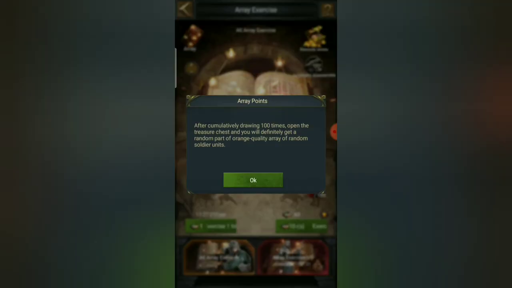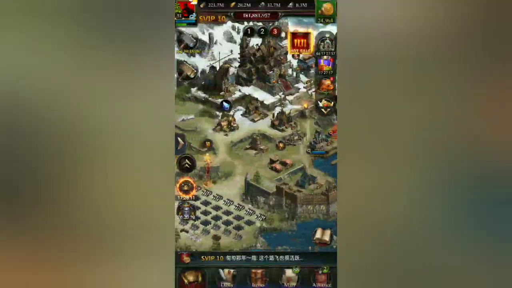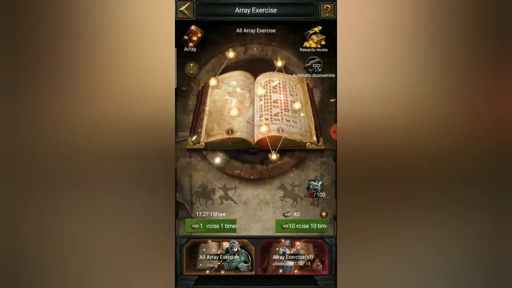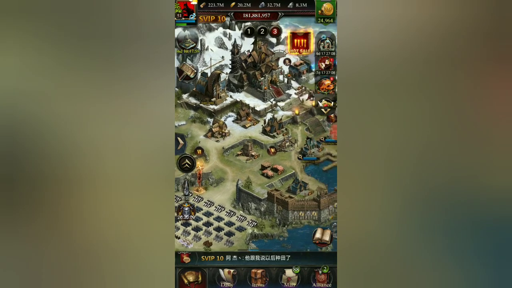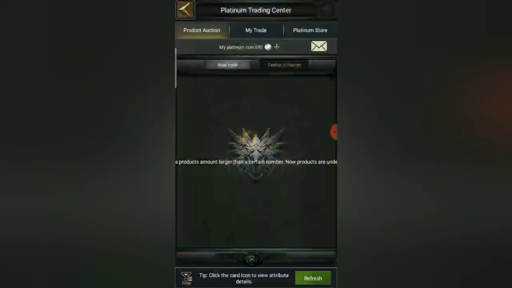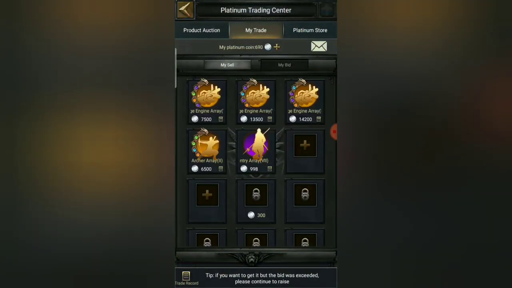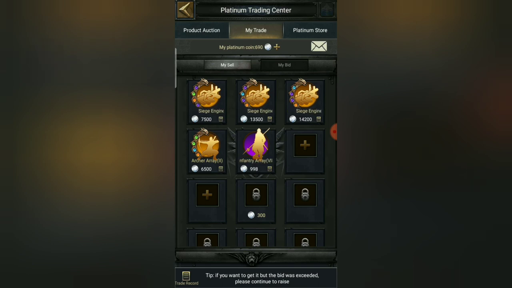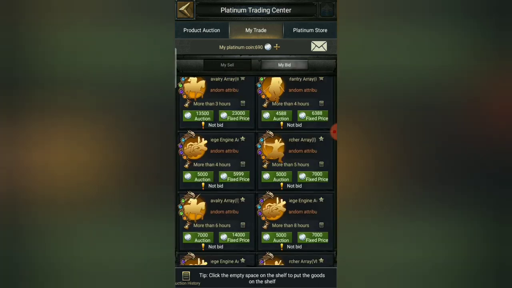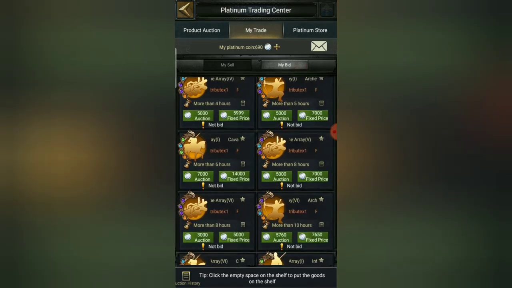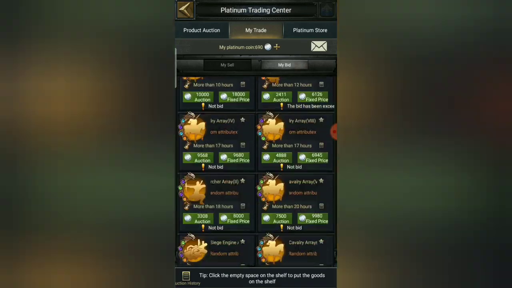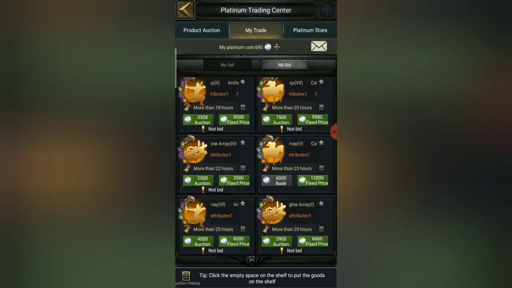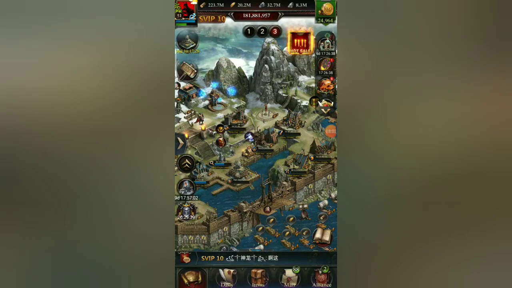What I do when I get archer, infantry, or siege engine arrays is sell them, because I'm currently focusing on cavalry. As you can see, I'm selling them all. If I sell them, I'll get the platinum coins I need, and I'll bid for better arrays according to my need. So this is all you should know or discover for the array system. Best of luck.